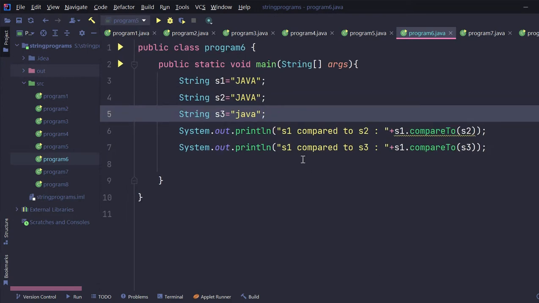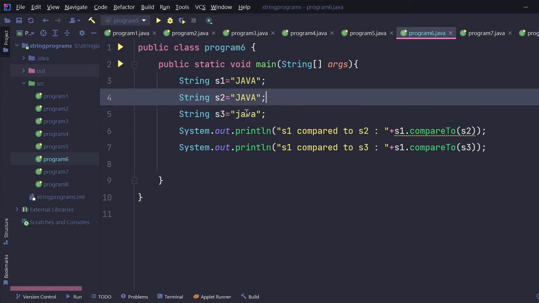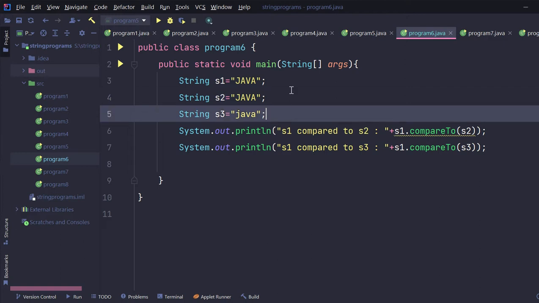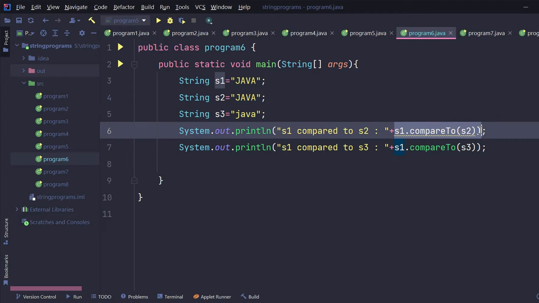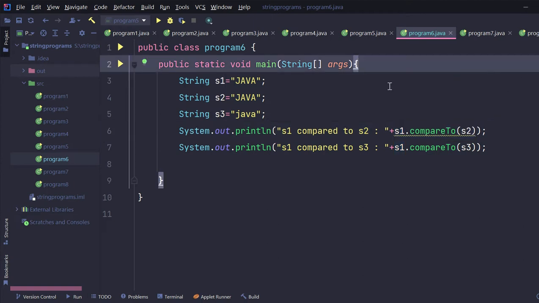So in this, string s1 is equal to Java, string s2 is equal to Java with a capital J, and s3 is equal to java with a small j, and we compare s1 to s2. When s1 and s2 are compared, the value will be 0. In comparison, we just go letter by letter, character by character, and whatever the difference between the characters is, we print it.